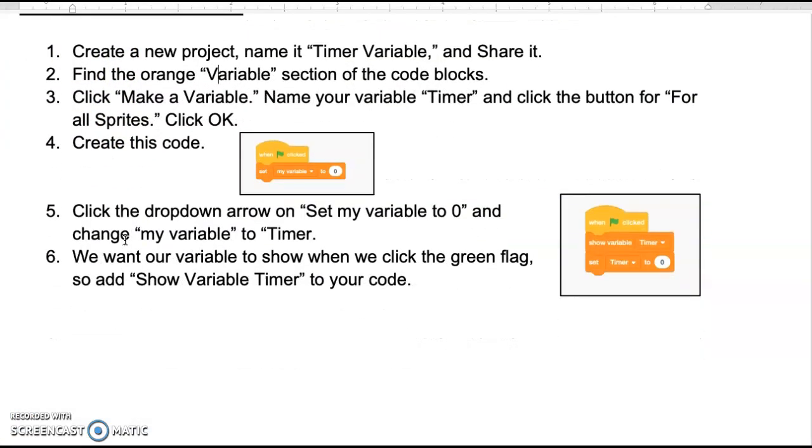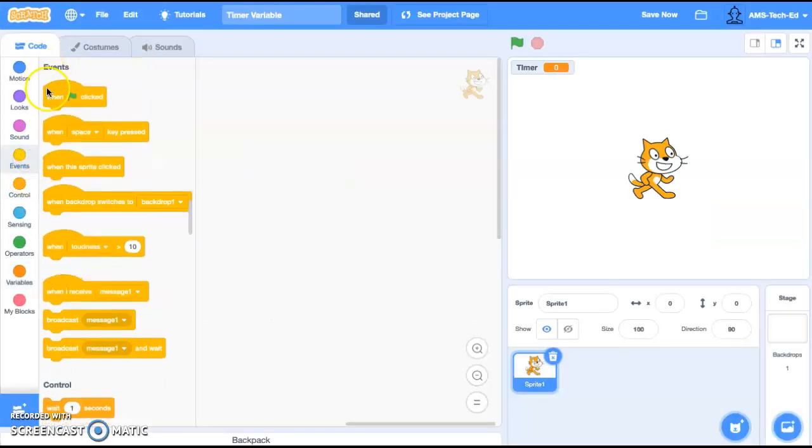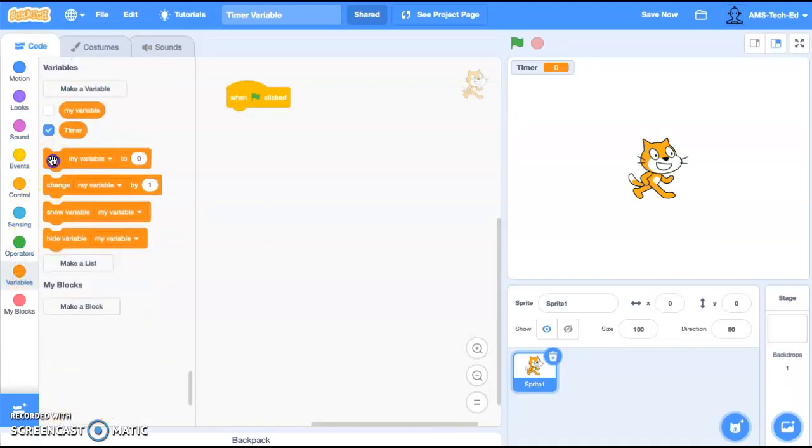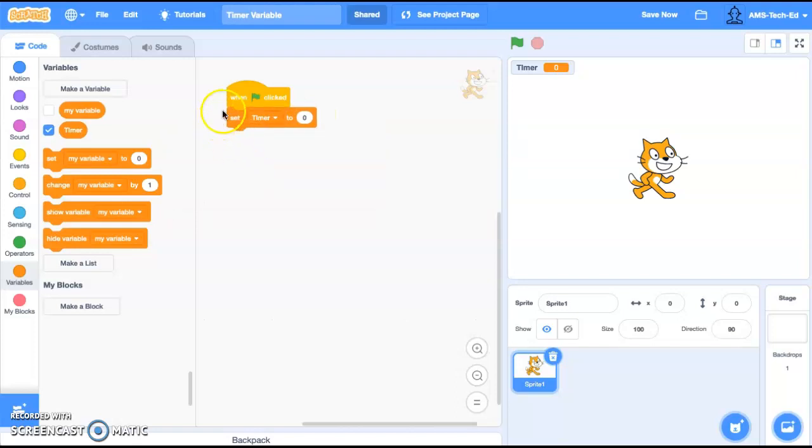Step 4 tells us to copy this code. When the green flag is clicked, set my variable to 0. So we're going to come in and use an event, when the green flag is clicked, and under variables, set my variable to 0. Now, my variable is not our timer. That's a generic name. So we're going to click on the drop-down menu and select timer. And now we have a code that says set timer to 0.